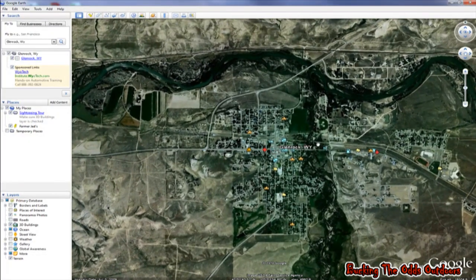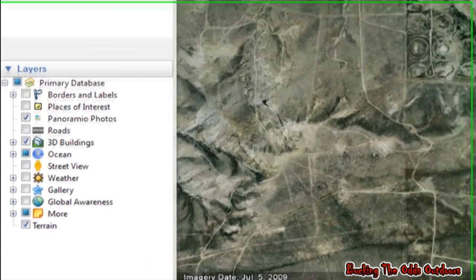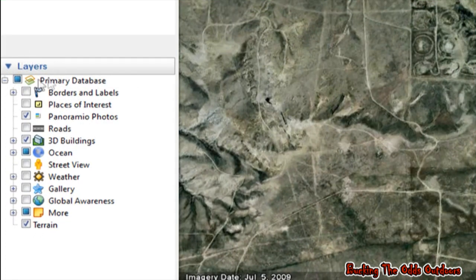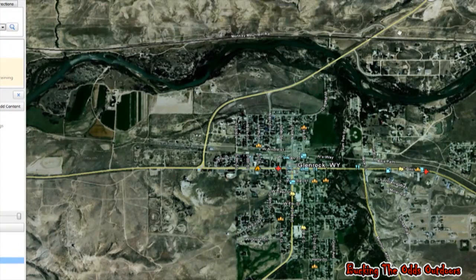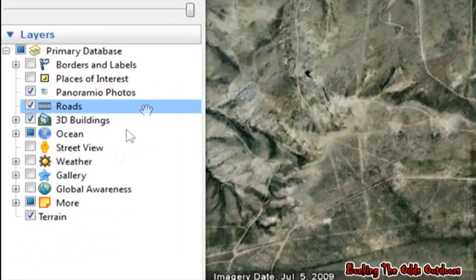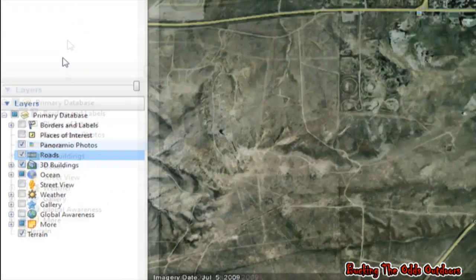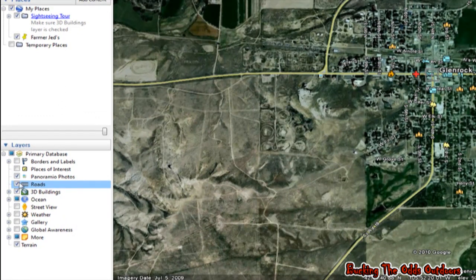Now once you get to the area that you're familiar with, there's this little area over here called Layers. And you can do things like turn on and off roads. And as you can see, now we have roads highlighted in here. And you can explore these little features here, but there is a lot of cool places of interest and those type of things that you can turn on and off. And if they annoy you, you can turn them right back off.